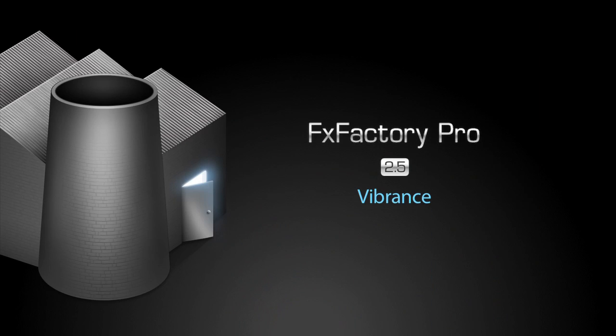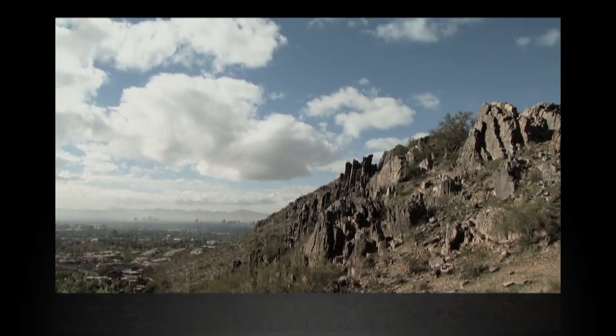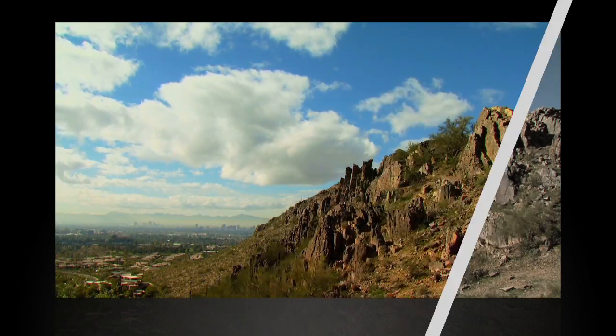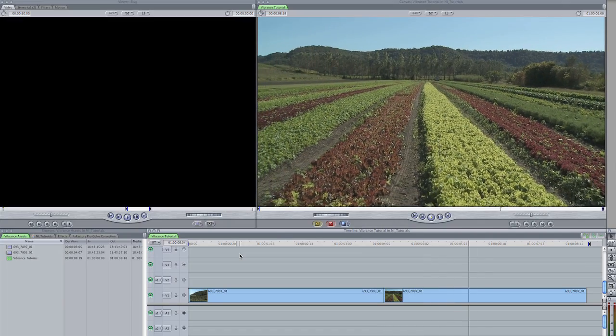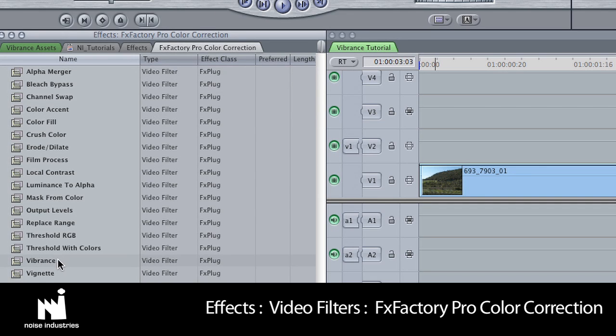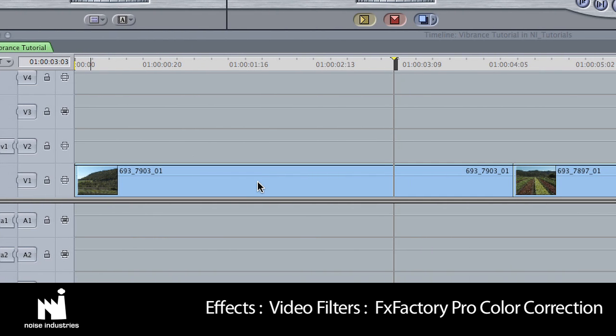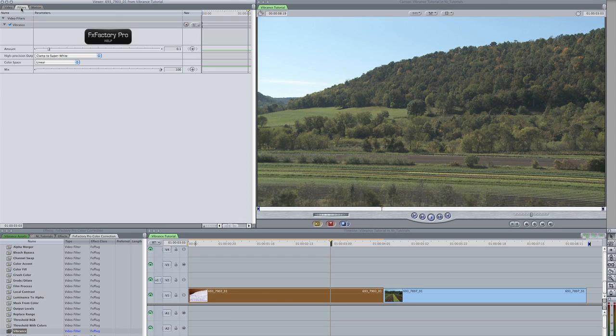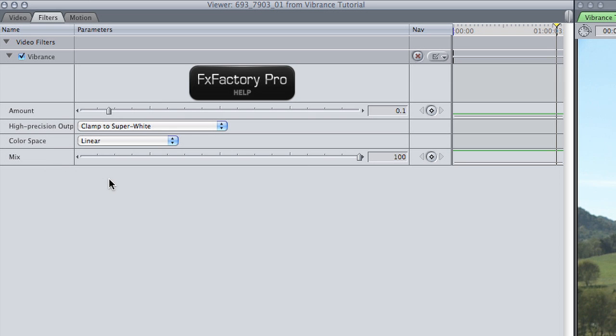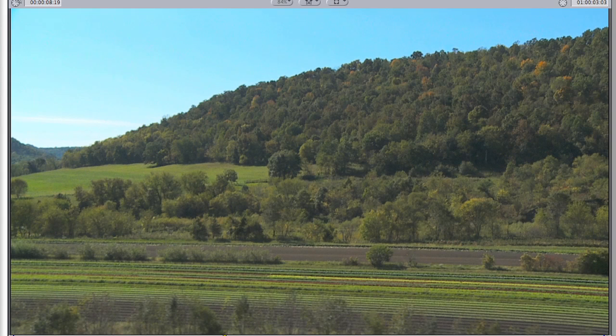Next, I'll show you Vibrance. Vibrance raises the saturation of a clip while minimizing clipping. It is located in Video Filters, FxFactory Pro Color Correction. This effect is pleasantly simple. Essentially, you only have one slider, off to on. As I slide it up to maximum, you can see the saturation increase in my clip.